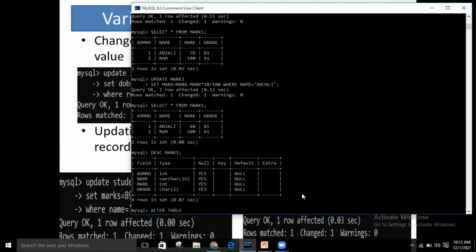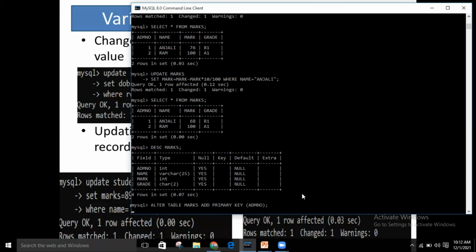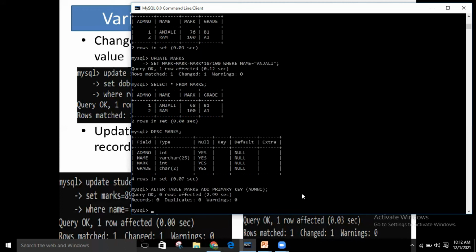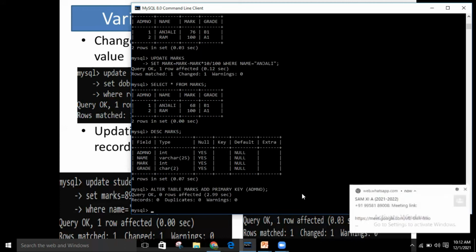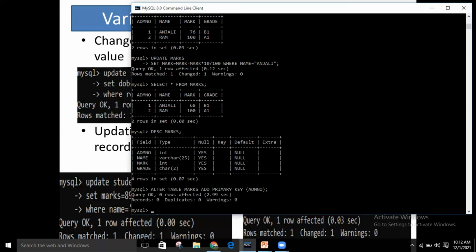So how could I do this? Alter table, the table name is marks, right? What do you want to add? You want to add primary key. So you write add primary key, on which column? You write admission number. Now this key will be added on admission number. It means you can't enter any duplicate value, and you can't enter a null value in the admission column. So this is a constraint we have applied on the table.